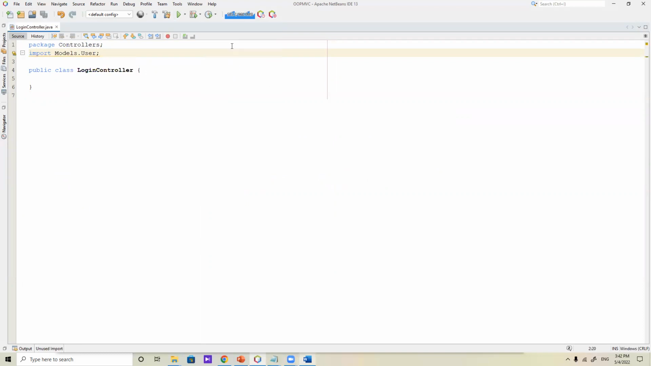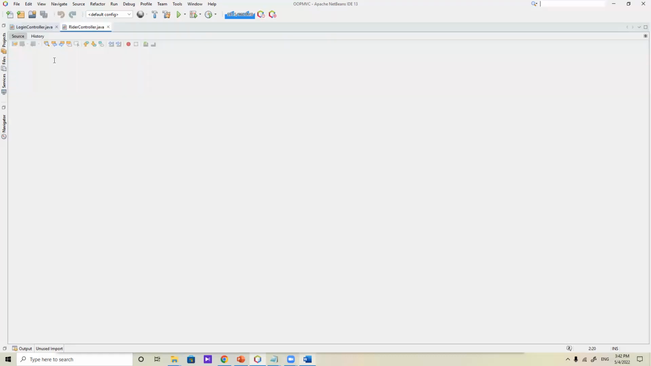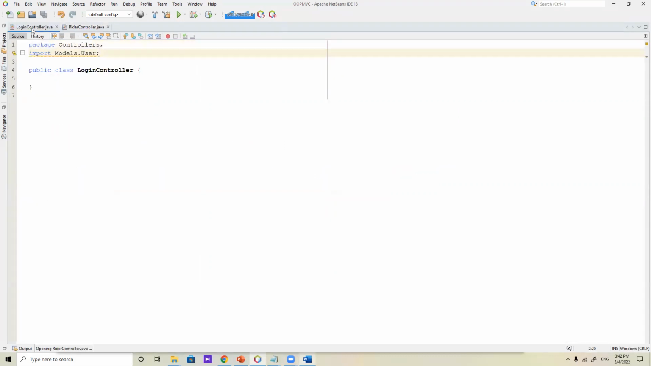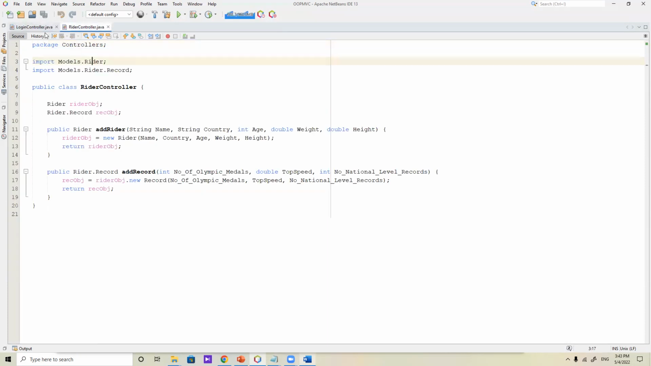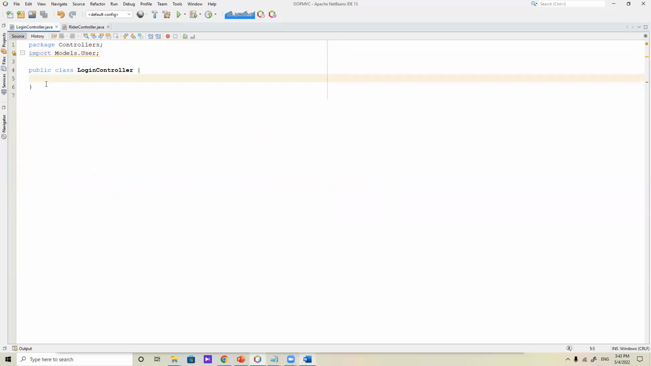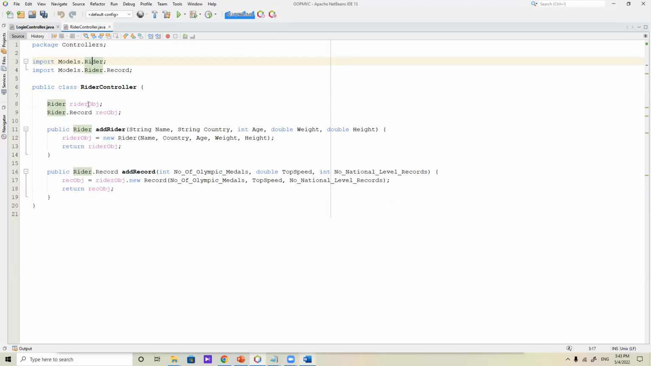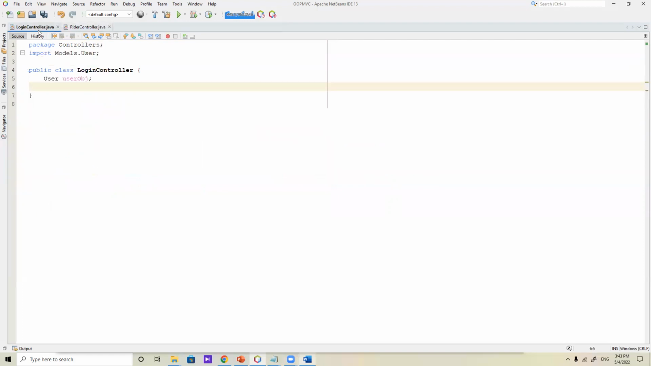I'm going to copy the logic that we have written for the rider, so you should be able to reuse the code. See, model.rider earlier. I'm going to say model.user, and this time we are going to create a user. Let's say user obj, to create the user object that we have created here. Now, like what we have done, we can write a public user method to add the user.